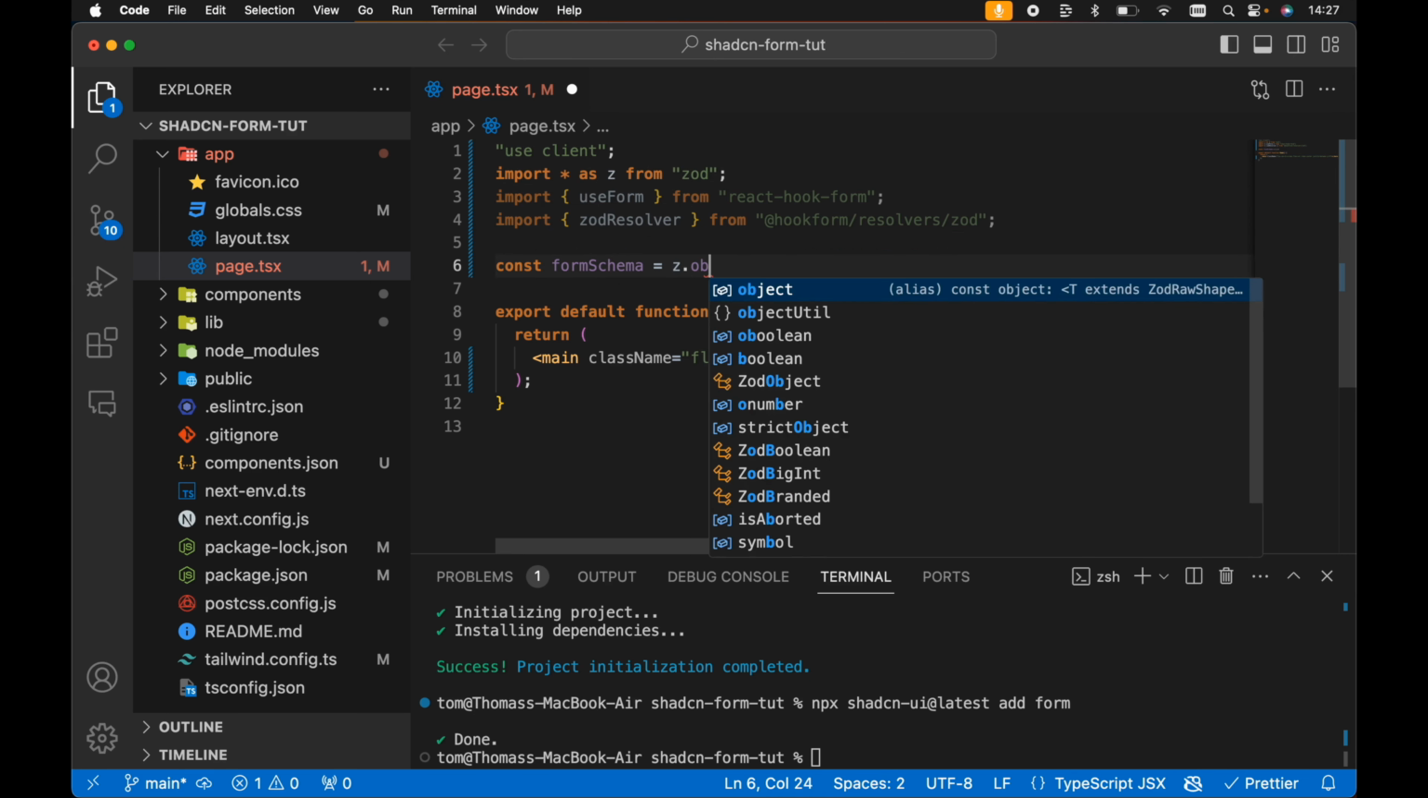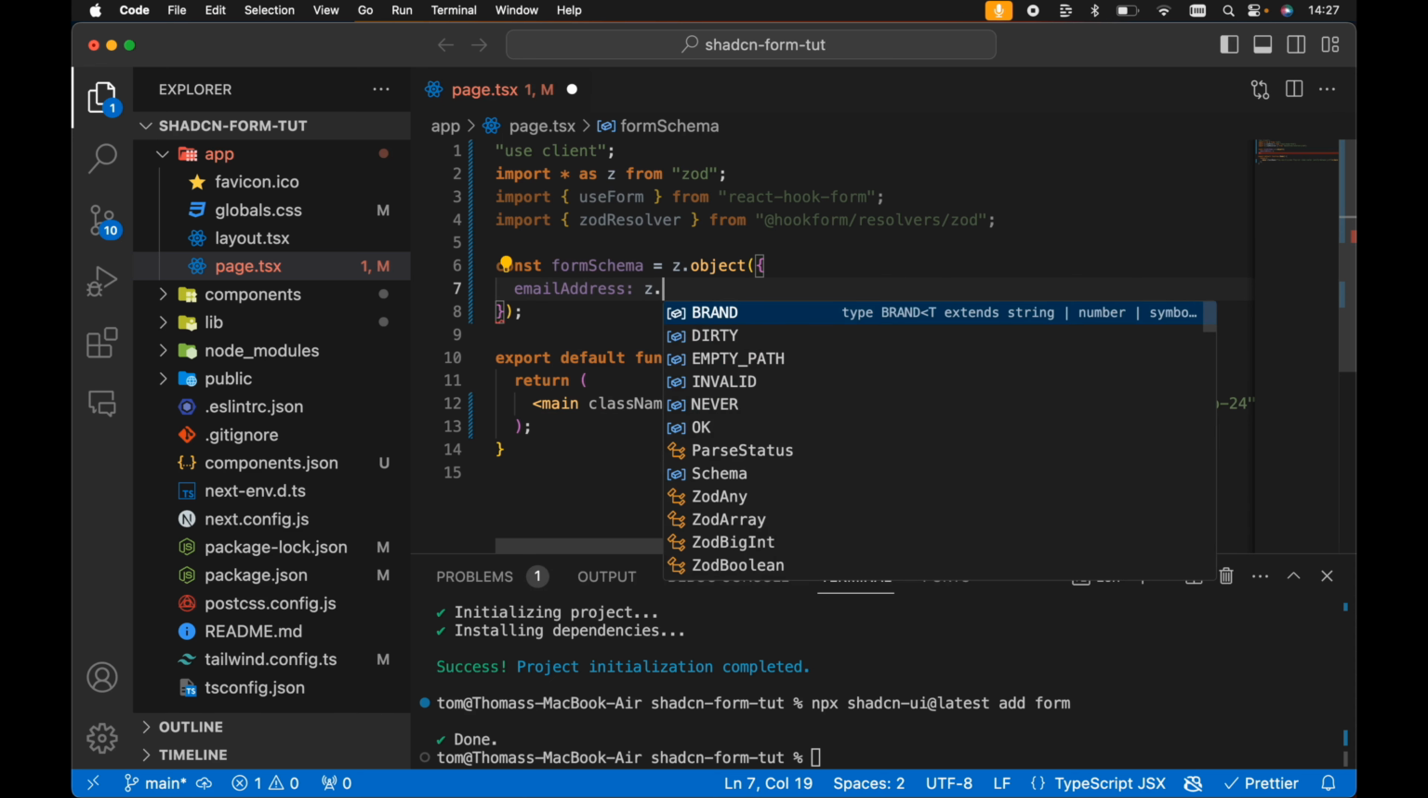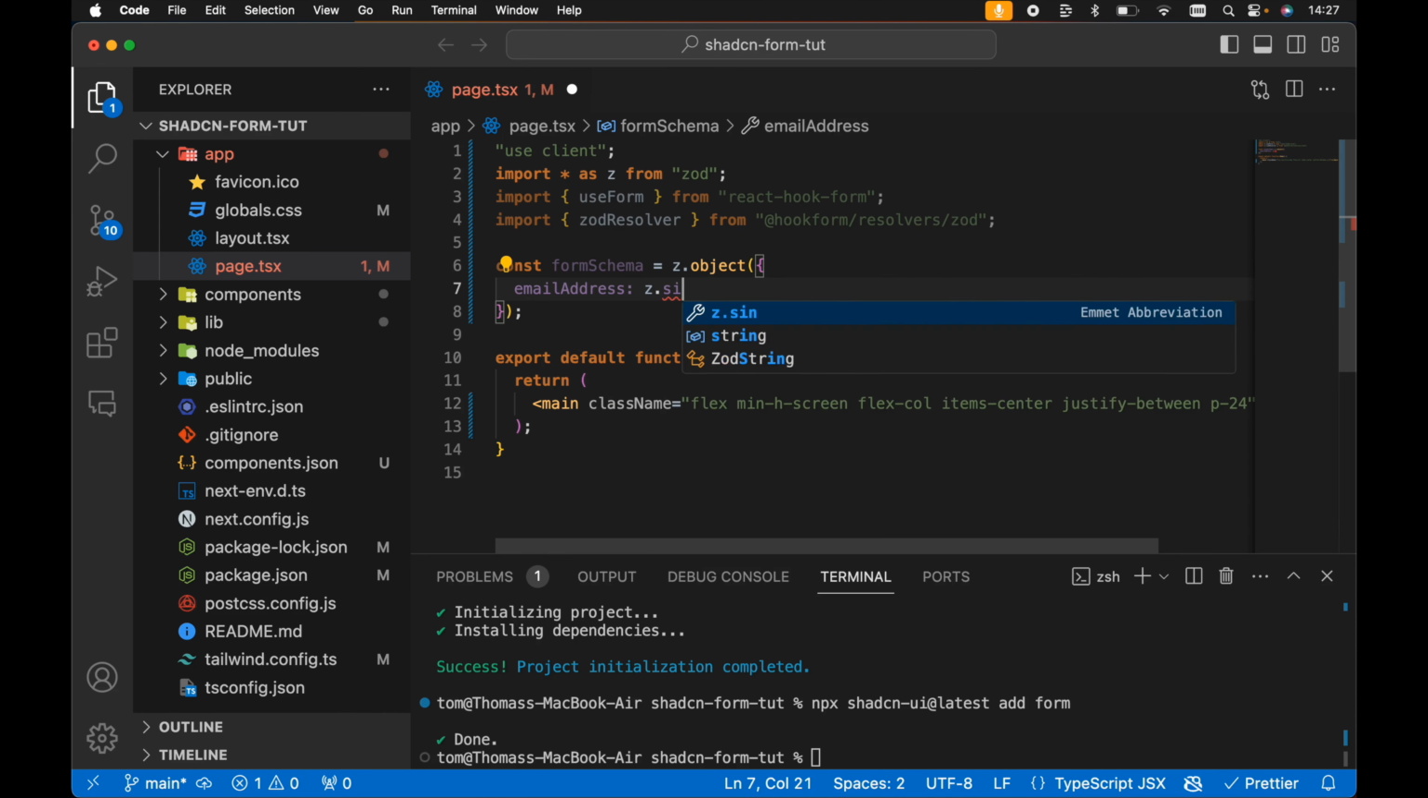So then we can use z.object. We're saying here our form data is an object, and on this object, we're going to have a bunch of fields. First of all, let's start off with an email address. We're going to set this equal to z.string. This is built in from Zod. Whenever we're calling this string function here, we're telling the form schema that email address is of type string. Additionally, we can use the .email function.